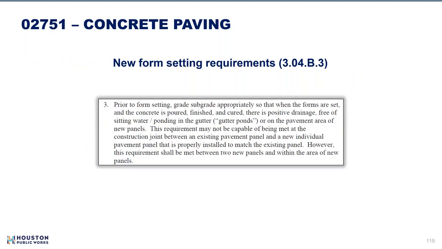The next change that was made to this spec was done in order to address ponding issues that have been occurring on brand new concrete panels with new curb. So paragraph 3.04.b.3 requires that prior to form setting, subgrade shall be graded so that there is positive drainage, free of sitting water or ponding in the gutter or on the pavement area of new panels. So this requirement may not be able to be met when installing a new pavement panel next to an existing pavement panel, but it shall be met between 2 new panels and within the area of new panels.